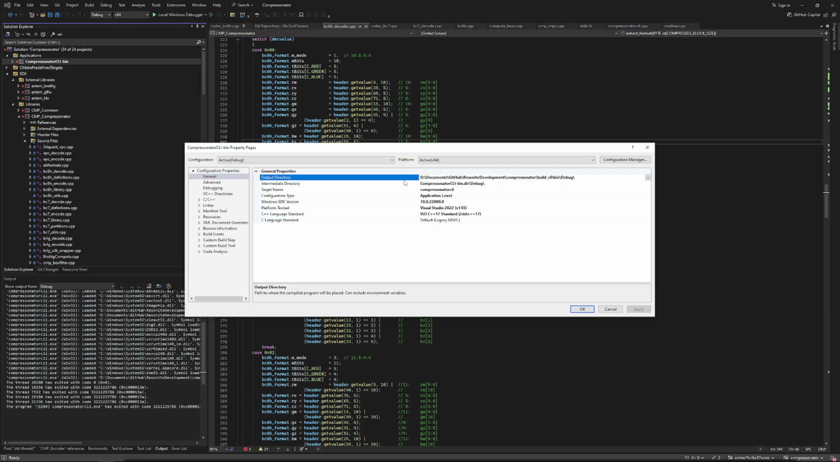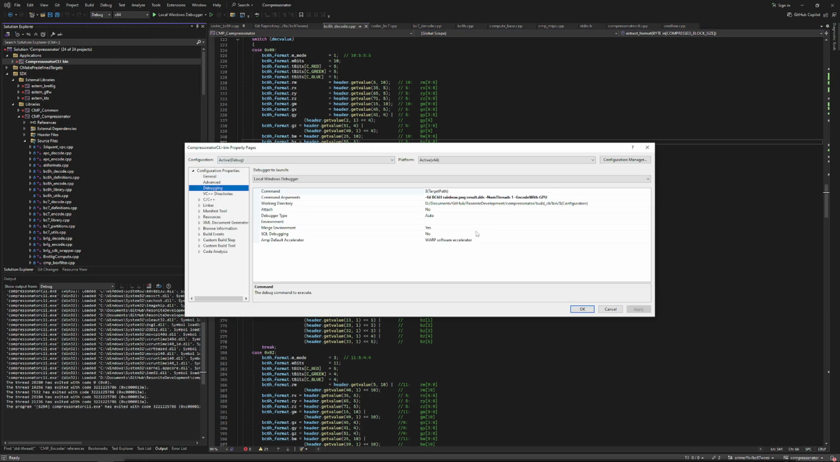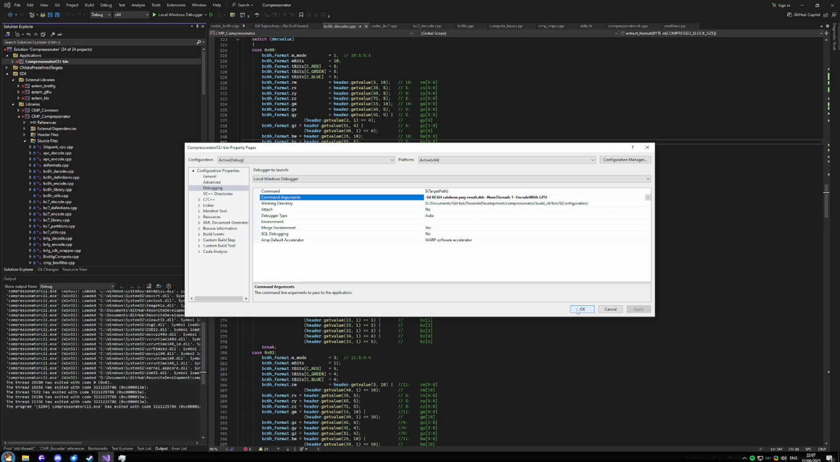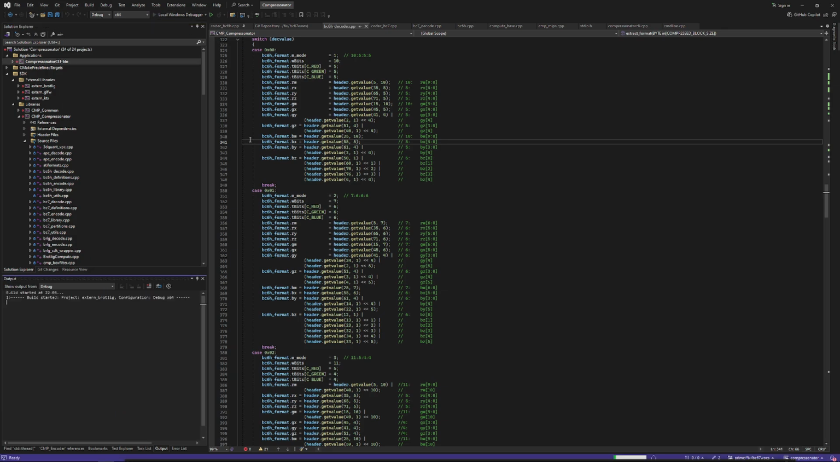It took days to get this working, so I hope you guys are happy with how much effort I'm putting into this. What I'm saying here in the debugging command documents is, hey, when we run this in the local Windows debugger, we want to compress rainbow.png into result.dds as BC6H using one thread on the GPU. And so we run that.